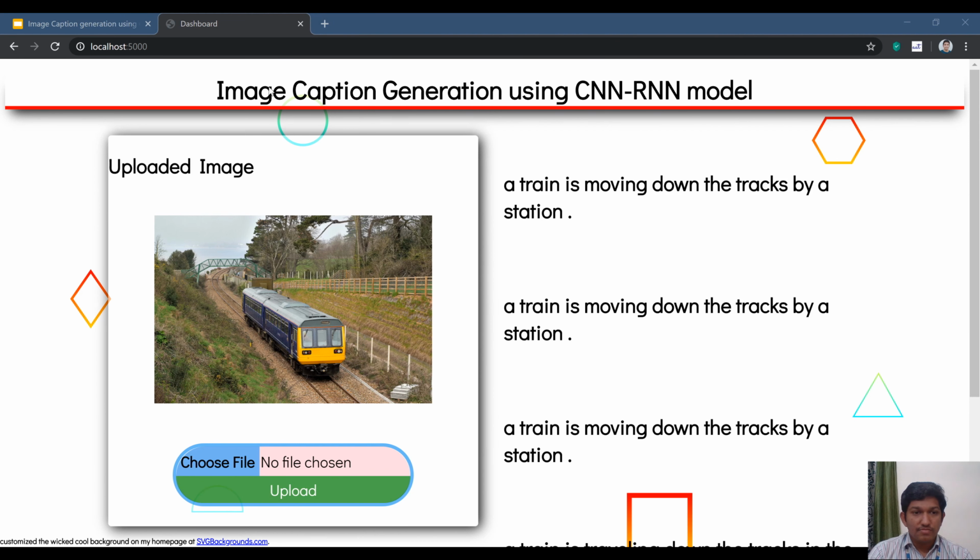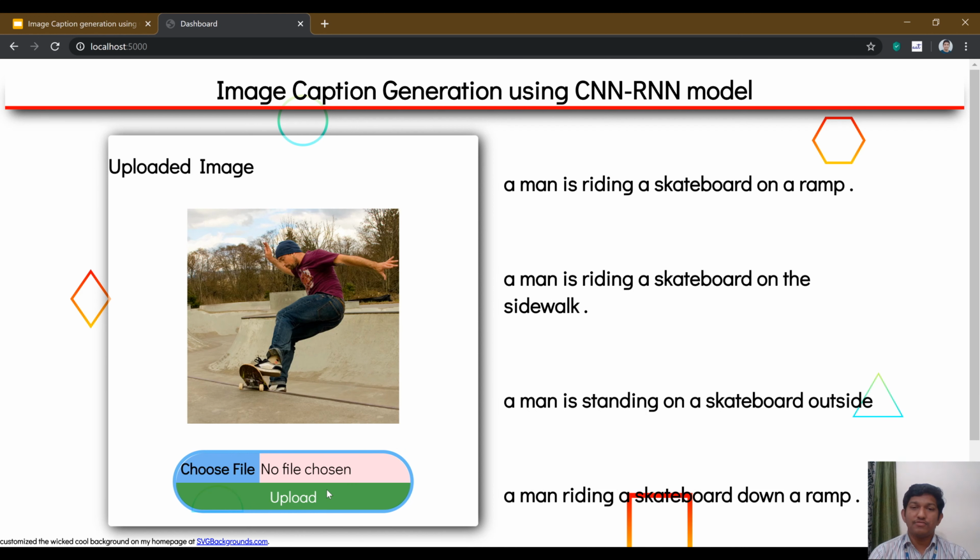Let's move on to something interesting. For example, you take this one as input. It is taking much time only because of generating 5 different captions 5 different times. So here you can see a man is riding a skateboard on a ramp. A man is riding a skateboard on a sidewalk, standing on a skateboard. These are the kind of captions you get.